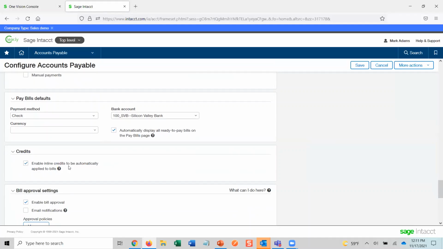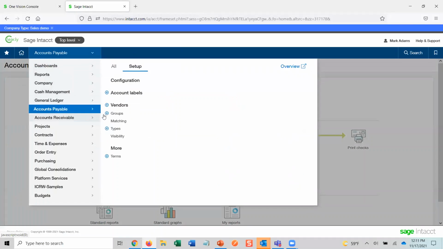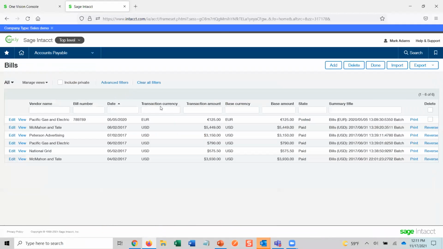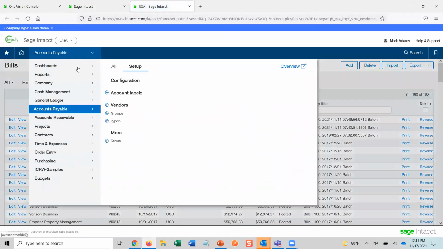To enable inline credits to be automatically applied to bills. When this is checked on, it does exactly what it says. The inline credit will be automatically applied to the bill. Let's see how that works. Let's put in a bill. Let's go to the entity. All right, so let's put in a bill.